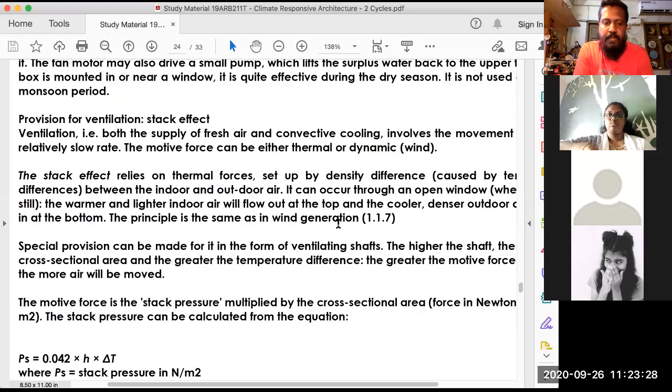So this is about the humidity control, as in how in different places the humidity plays a role in bringing in thermal comfort.